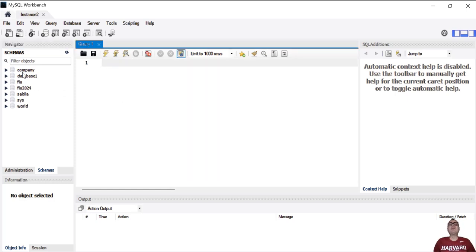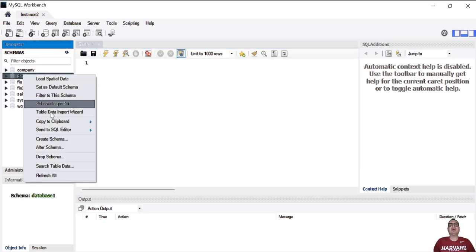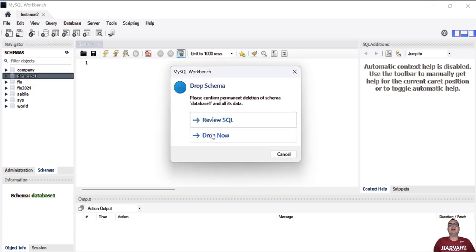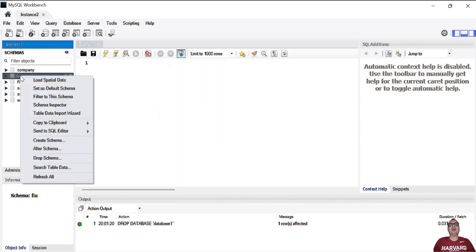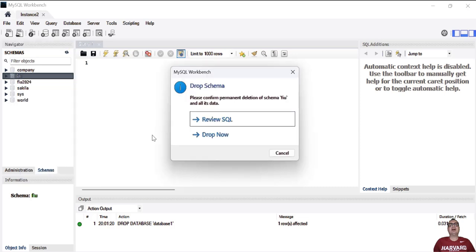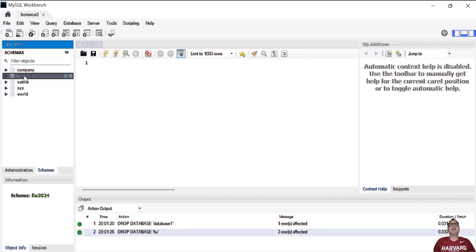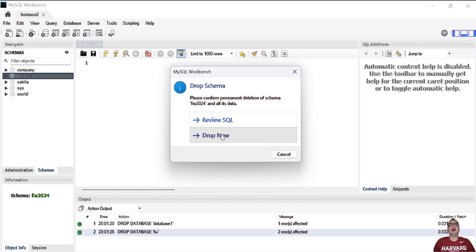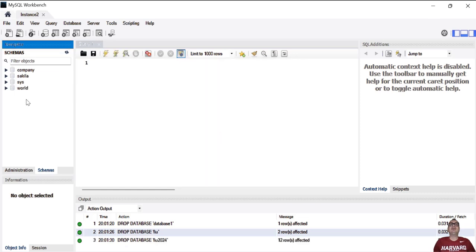Now, as you can see here, these are the databases that I have created already, but I can remove these databases. For example, I can drop these databases as well. I don't need these, so I'm going to drop all of these databases. When you install MySQL and MySQL Workbench, you should see databases such as world and Sakila and company, most probably.